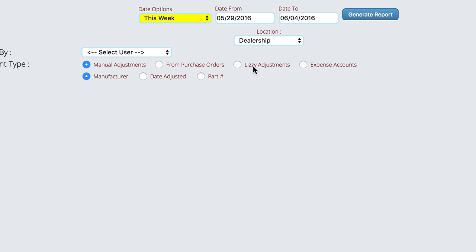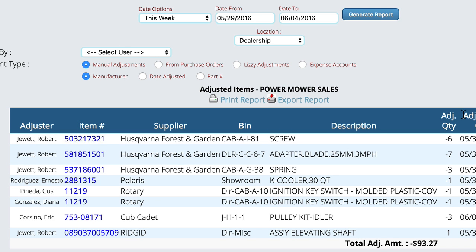The difference between these is that the manual adjustments took someone going and looking up a part and selecting the adjust inventory button. The Lizzy adjustments are where they click the red button on the invoice to have Lizzy adjust those parts out of stock, or into stock, depending on what the situation was. So right now, we're just going to run this for manual adjustments for this week.